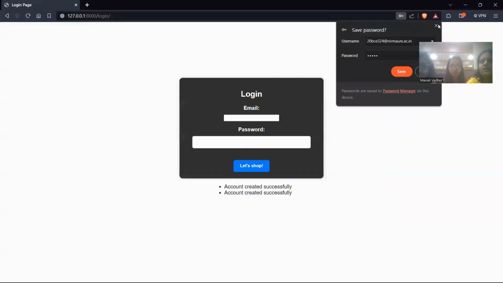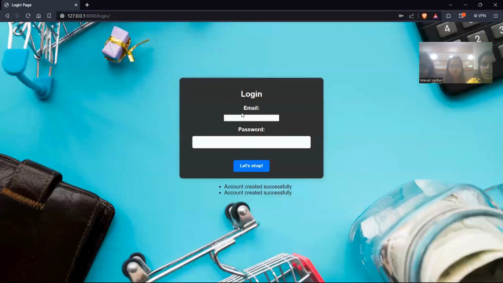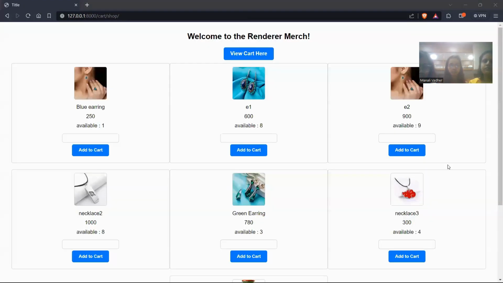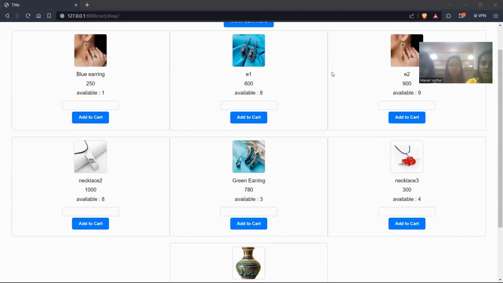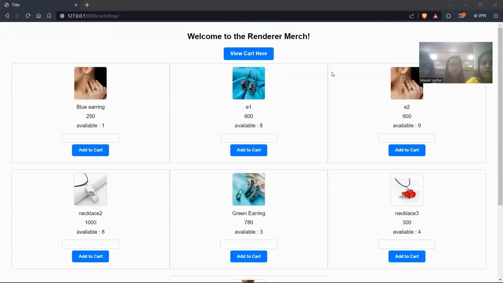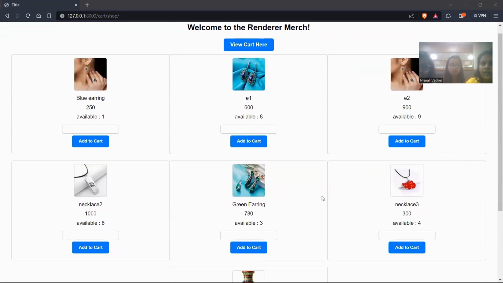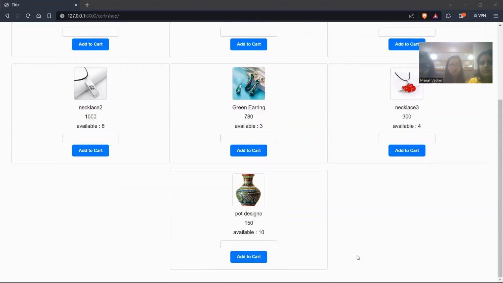So as we can see, it is redirecting to our login system, and we can log in over here. I have to take this. And the password, and yeah, let's shop. So as we can see, we have been redirected to our home website, homepage, and over here, every cart and items are being shown.